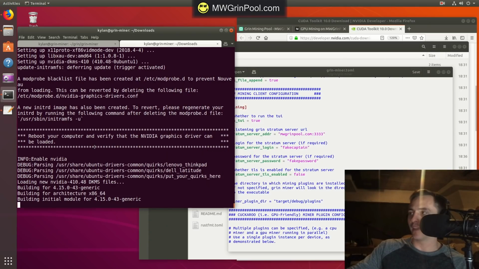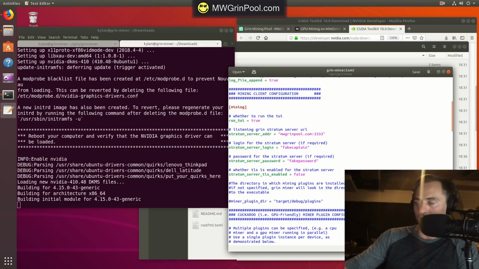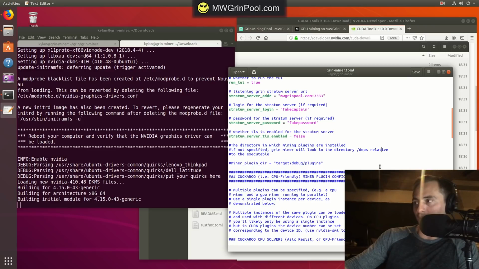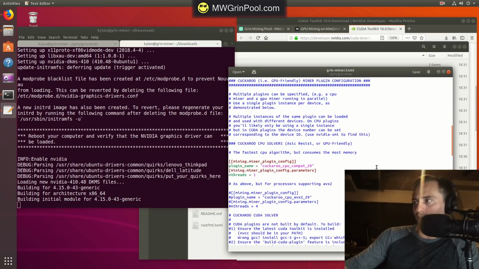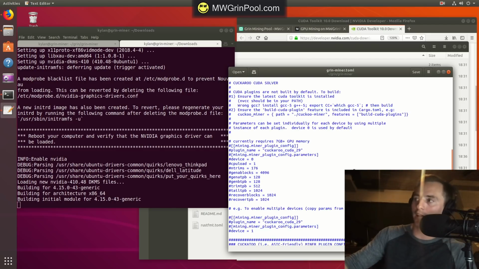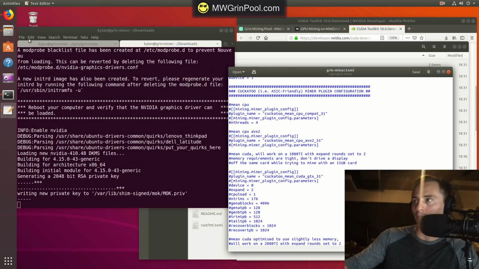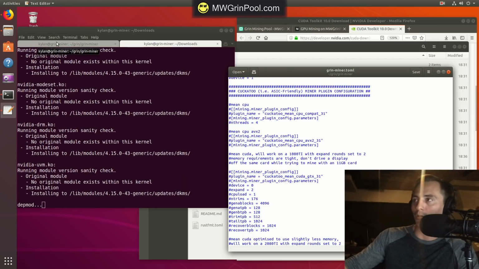Now off to the left, that CUDA stuff is still going, so that's fine. It's still installing the GPU graphics stuff. So just out of curiosity, we will try running the Grin Miner at this point with the default, which is our CPU being used, which still should work, just won't go very fast.